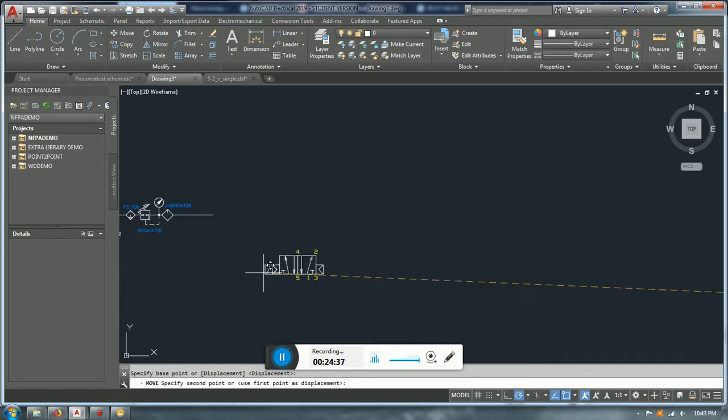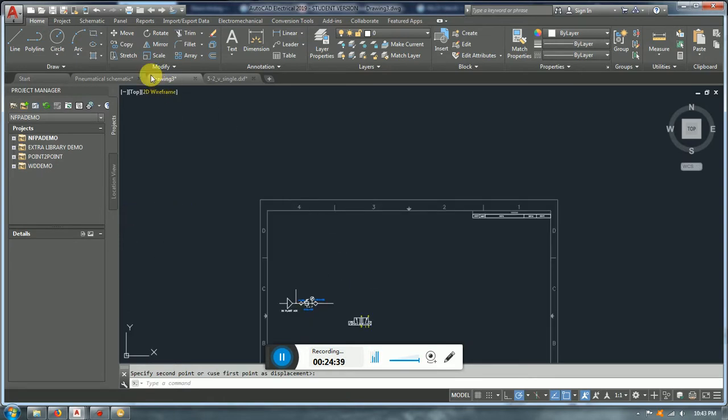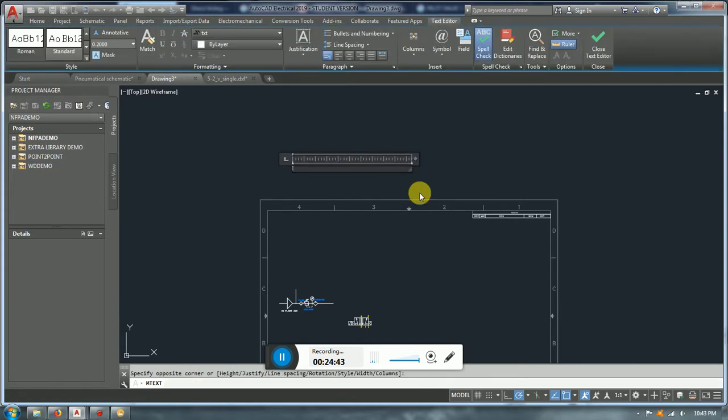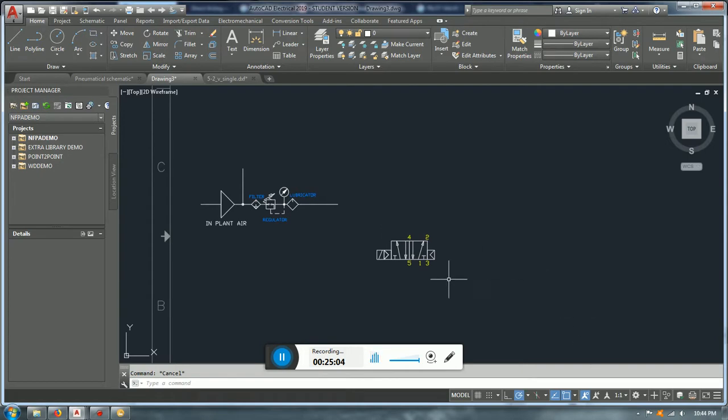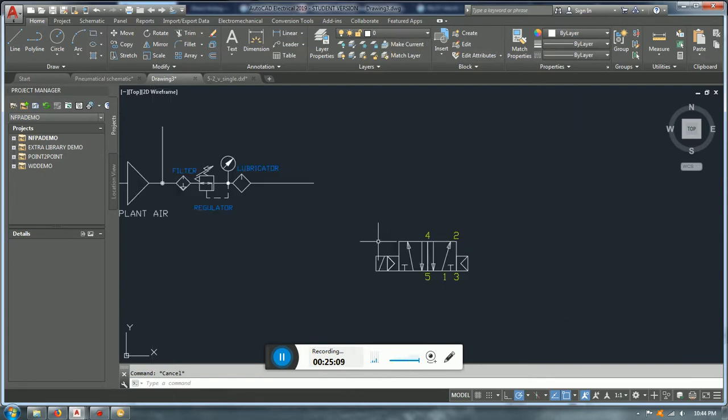Okay, so that is going to be the valve. Whatever scale I do, I'm going to write. So I'm going to say scale, solenoid valve, SMC library, equal to 1/20. Then we know that that is going to be the scale. So now we have different valves in the future. One is 10, one is smaller. It's going to be odd.